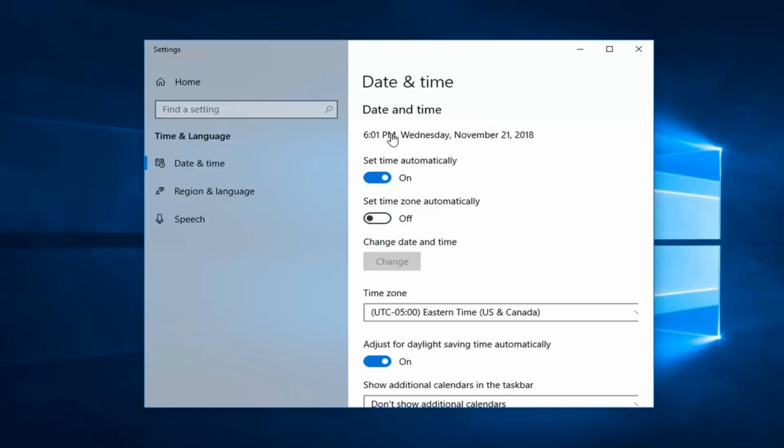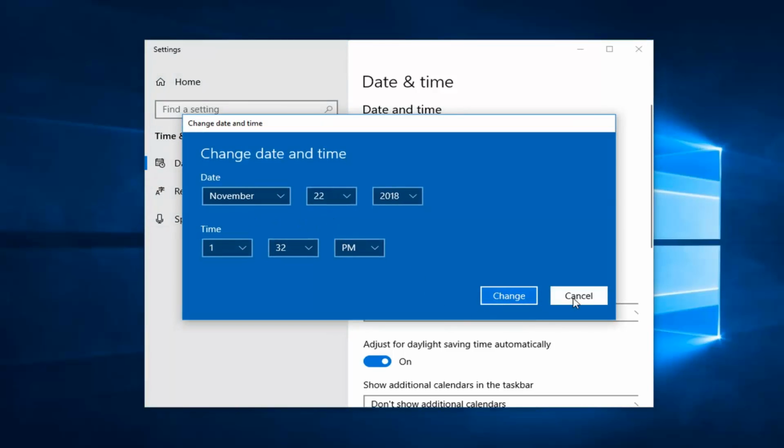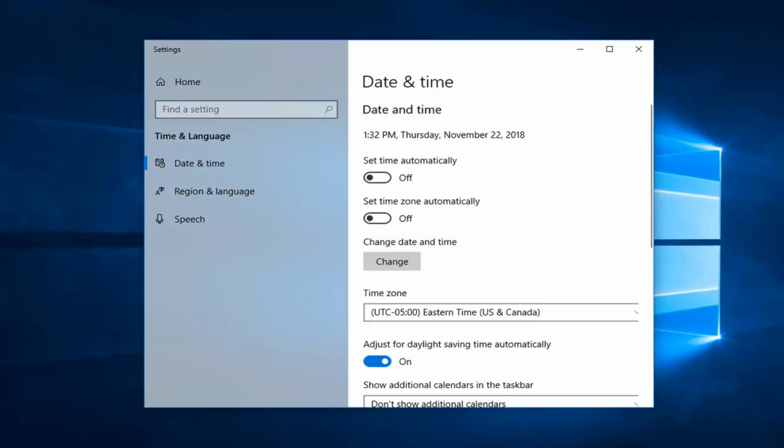You just want to make sure your time is correct here, and if it's not, make sure set time automatically is turned on, preferably. My time is going to be corrected here by just flipping it off and then on again. If you wanted to set it manually, you turn it to the off position, and then you'd be able to change the date and time by clicking on this change button. Change it to the correct date and time, left click on change, and hopefully that would be about it.